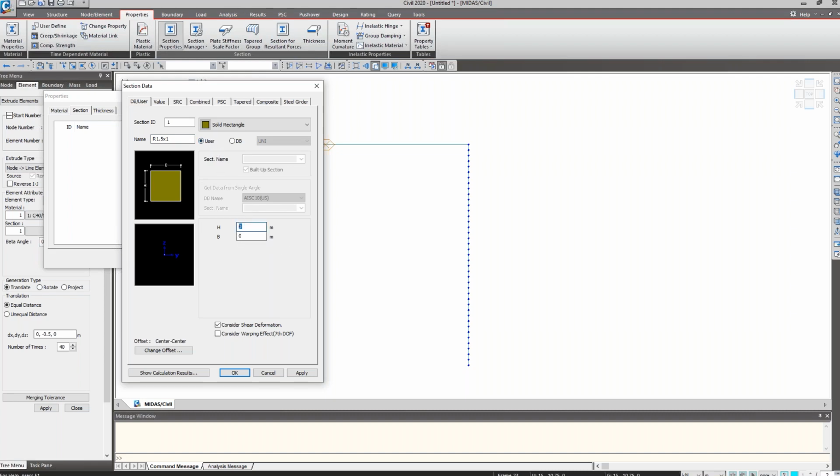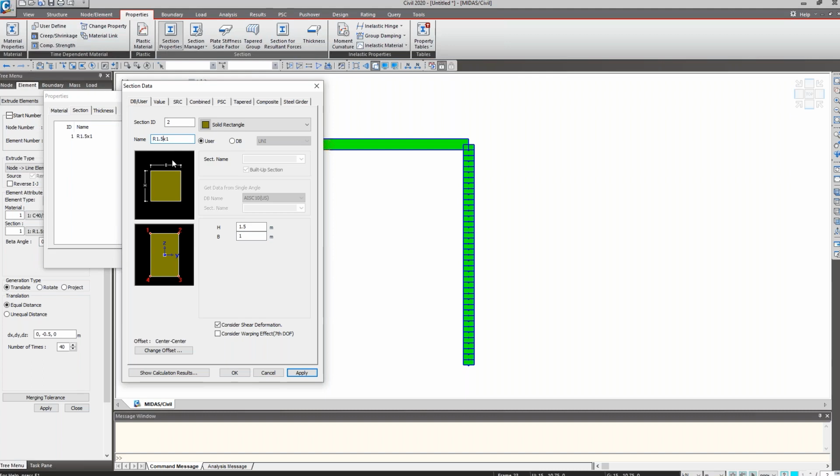We select the user to be able to input arbitrary values here, using a 1.5 meter height and 1 meter width for the section. That's the deck. We are going to create the abutment wall, which is 1 meter thick, so I'm going to change that to 1 meter. And then I'm going to create the pile as well.